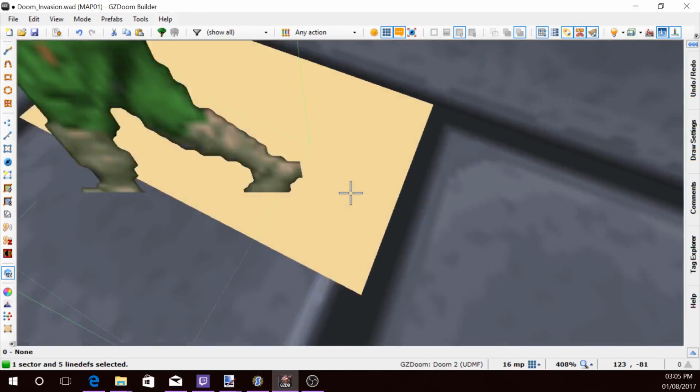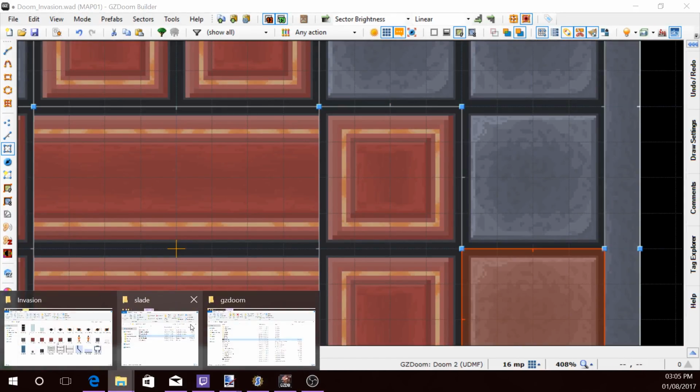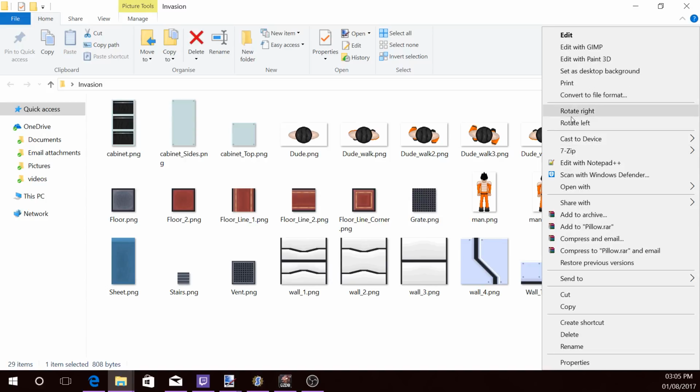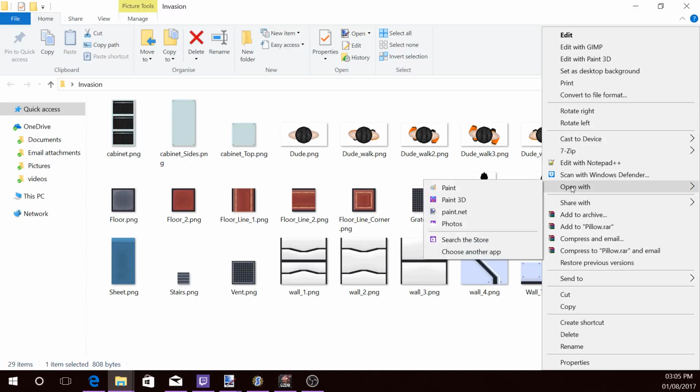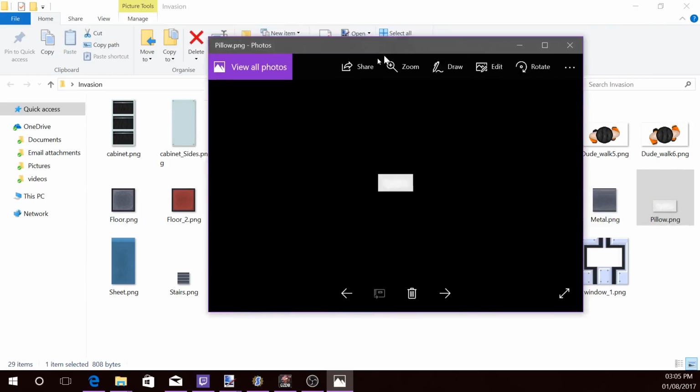I can show you the actual normal texture, so you can see. Even then you can't really see it that much. Can I open it with the photo thing? Where is it? Open with photos. That's on the other screen. All right, there you go.